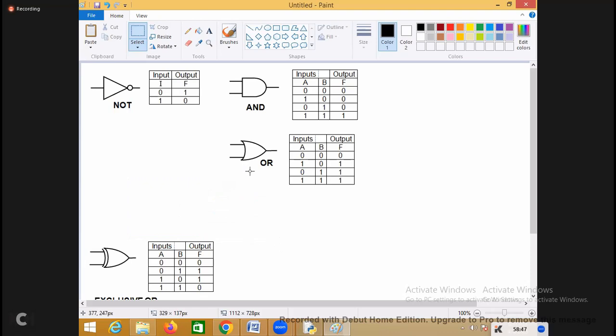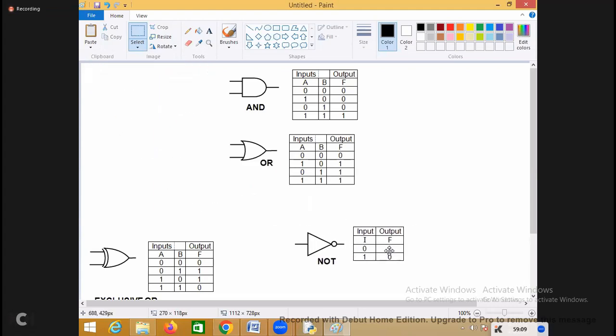Not there means don't think that a separate operator is not there. NAND means AND plus NOT. You have to apply how many operations? AND operation as well as NOT operation. So don't think that not there means it's not possible. You have to use multiple operations here.